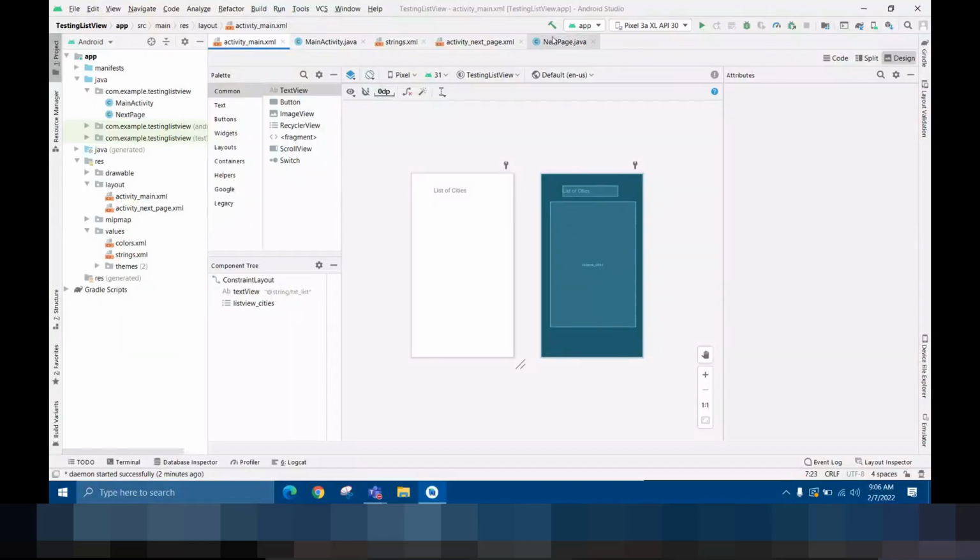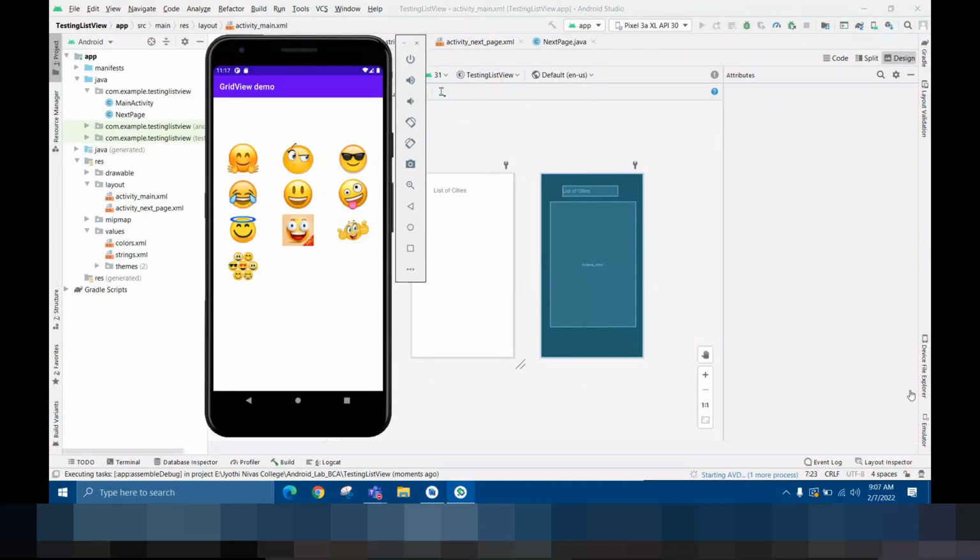So I've already done the program. I'll first run the program and show you what we are supposed to do, so that you will get an idea about what a list view is and how it works. Basically, this list view component is used whenever you want to display a list of items.